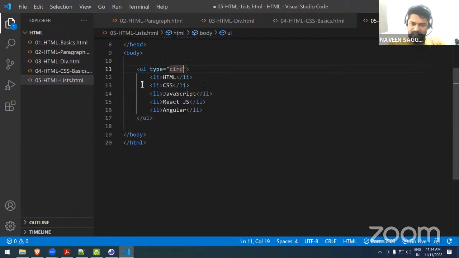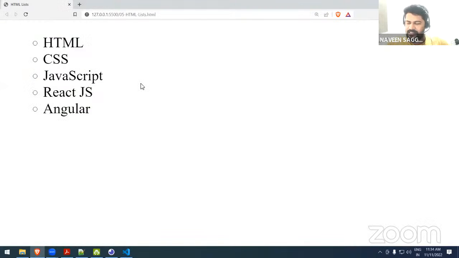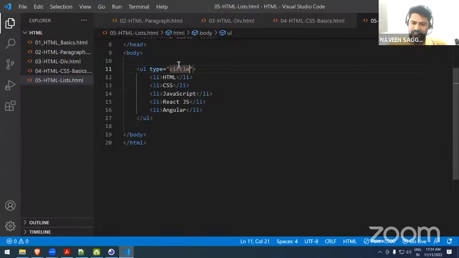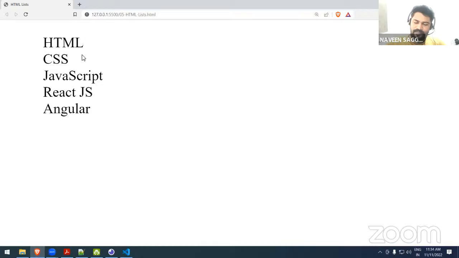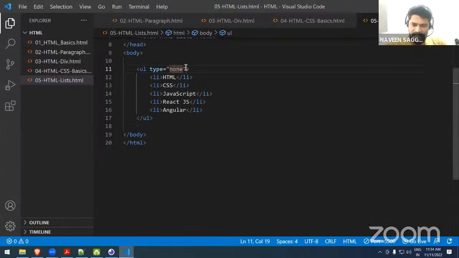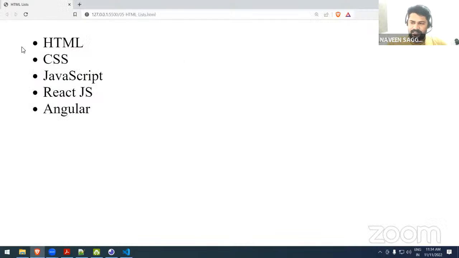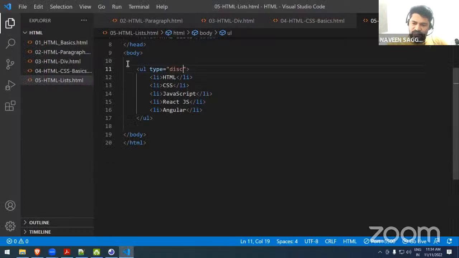type equal to circle. If I say circle, you get these circles. There is something called disk, you get the disk, and there is square, S-Q-U-A-R-E, you get the squares. And if you mention none, you get nothing. By default it is disk, this one. So this is UL.